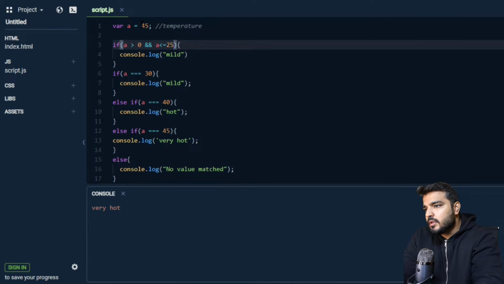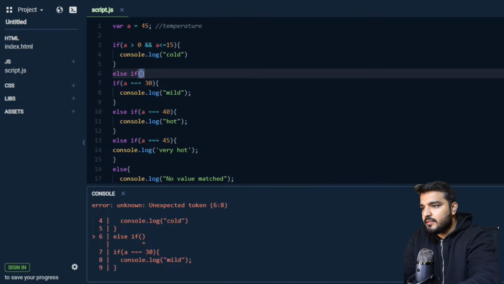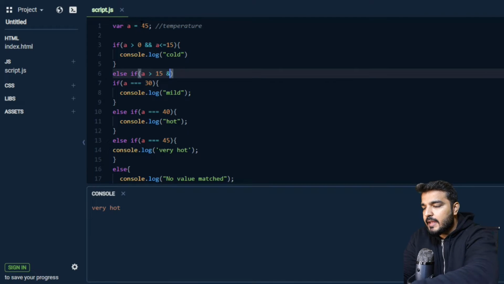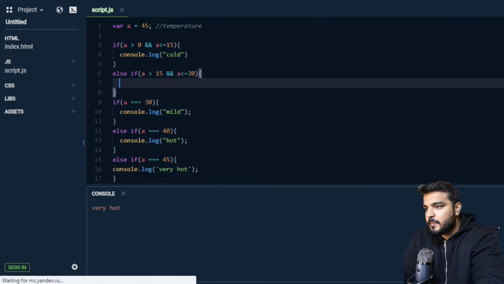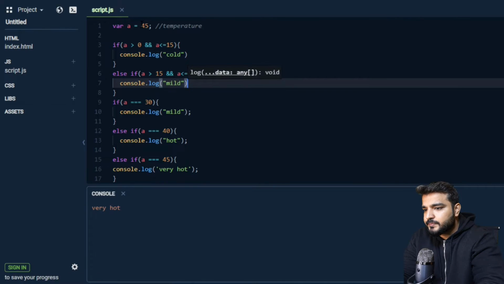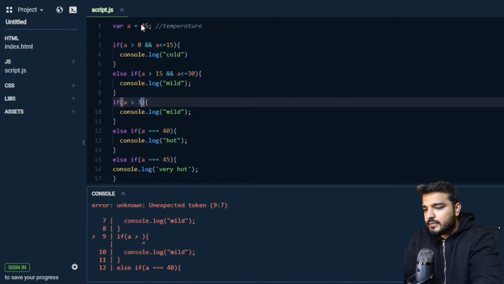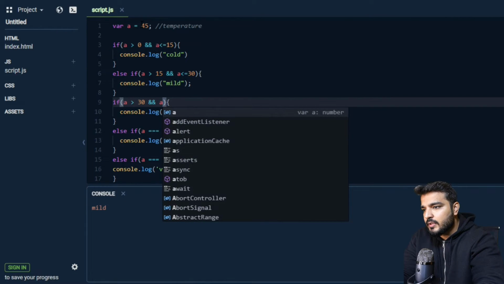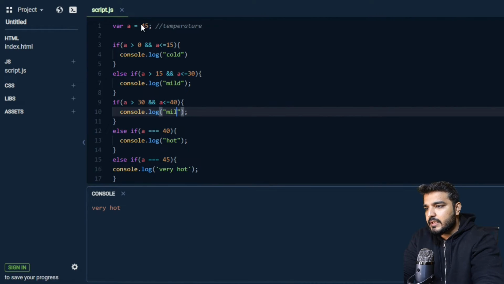Or we can even break it down till, if it's 15, then it's cold. So else if a is greater than 15 and a is lesser or equal to 30, then we can say it's mild. And then if a is greater than 30 and a is lesser or equal to 40, then we can say that it's hot.